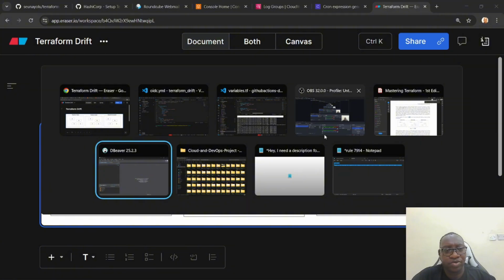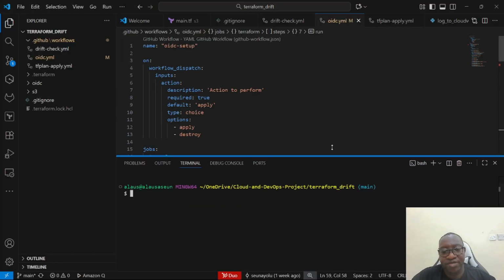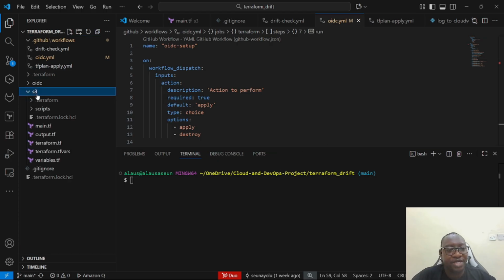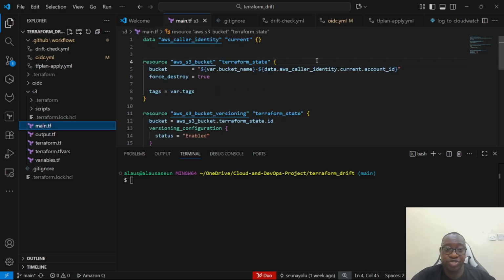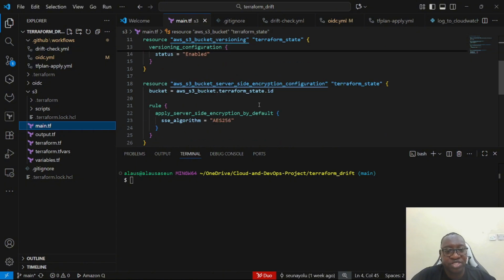All right. So now, if you look at this folder, I have here a simple S3 bucket that I want to create just to show us this Terraform drift. So here you would see that I have versioning enabled and all that, but we're going to go to the console and disable versioning. All right, and then run Terraform again and then see what this will give to us.